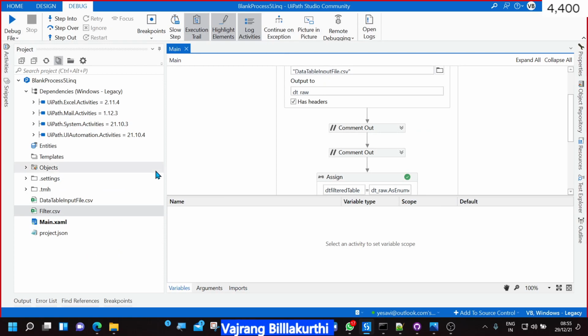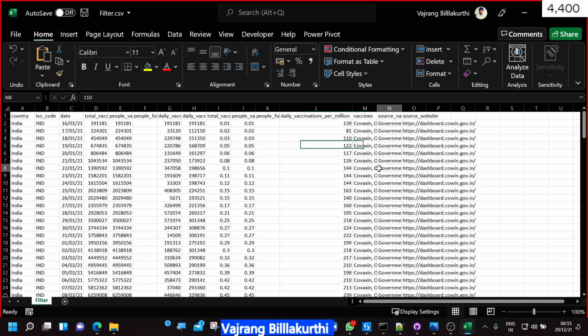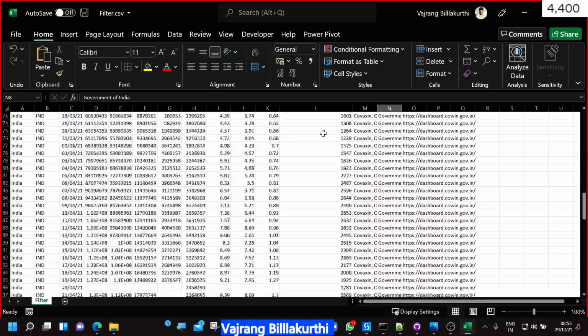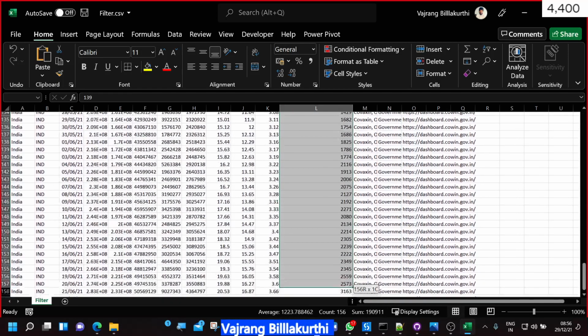Okay. Let's filter out the columns. Let's see them. Yep, we are able to get it. So what is it giving me? It's giving me all the values that are not zeros.